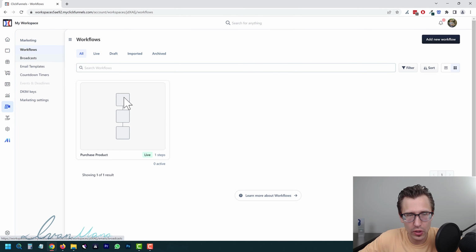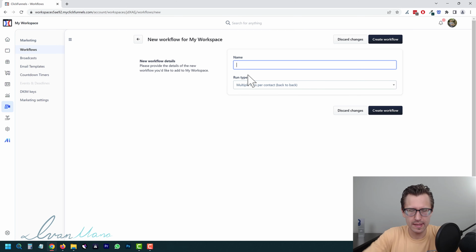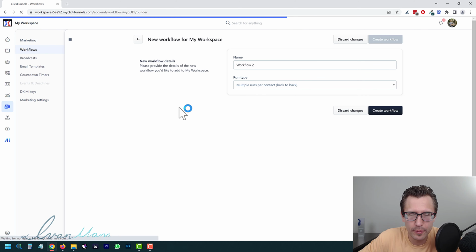If you go to workflows, this is where you would set up your email automation, your email sequence. It's going to be with these workflows. I already created one. Let me create one more. So I'll say workflow 2, create workflow.